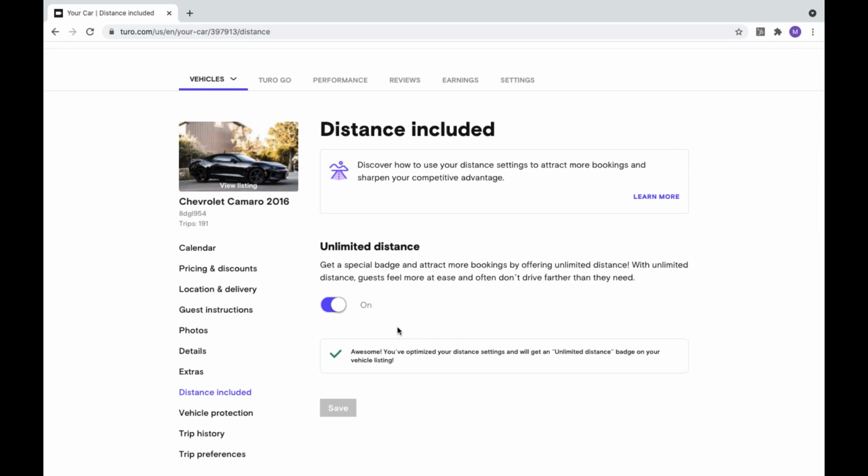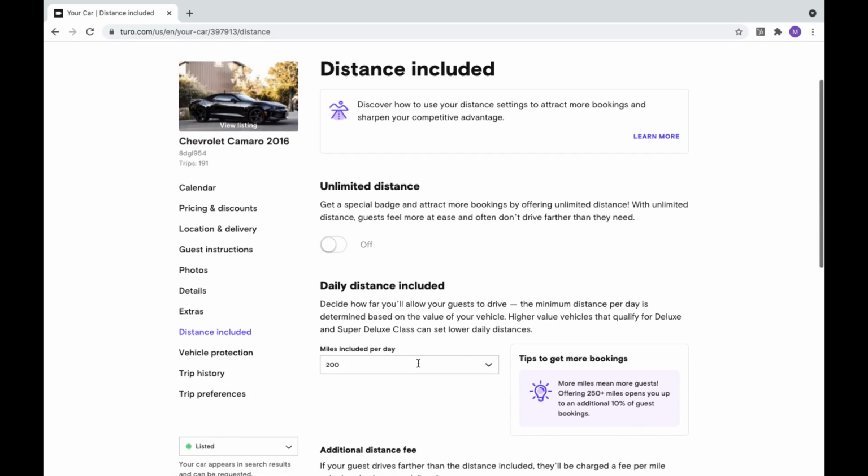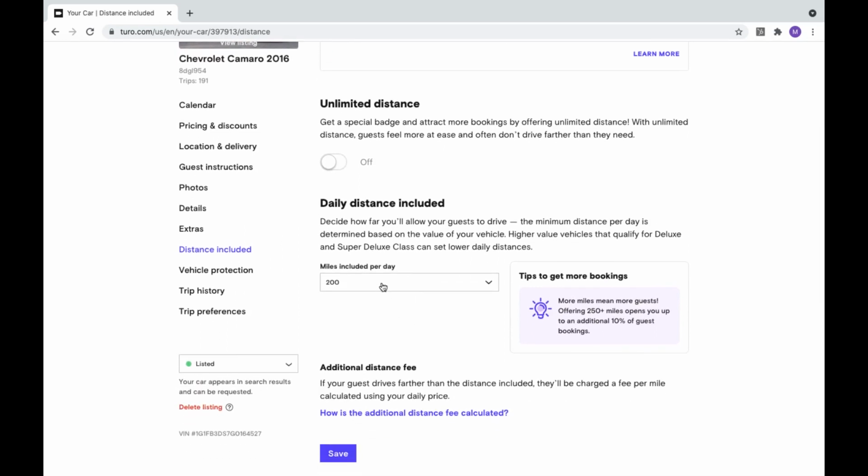In the summertime, I'm going to turn it off because you are able to make a lot of money when people go over mileage on your car. So when you turn it off, here's where you can add. 200 miles is the minimum miles that you have to allow per day. Like it says here, the more miles you add, the more bookings you're going to get. Obviously, people want the freedom to go as many miles as they want, so the more miles, the better.